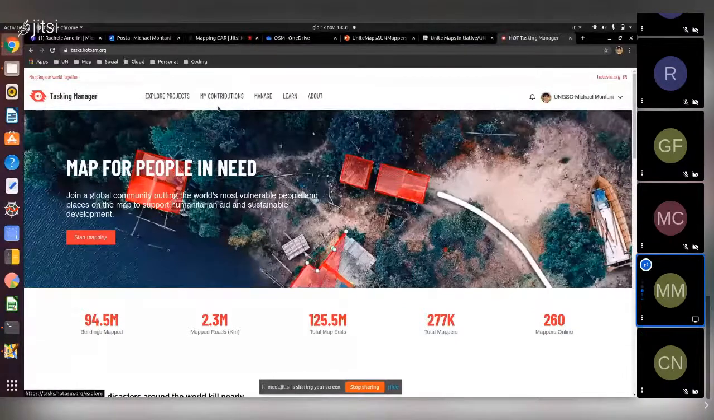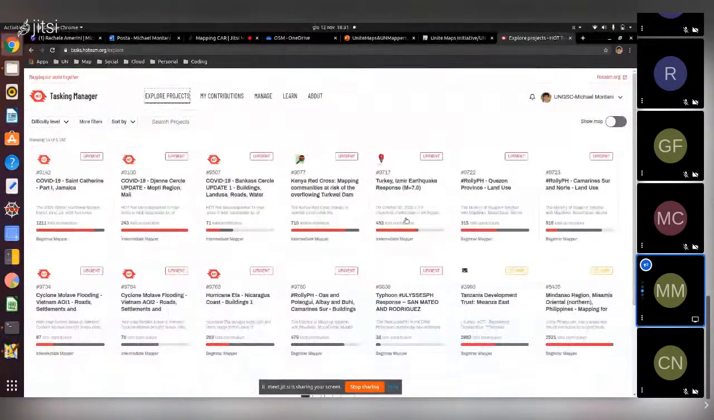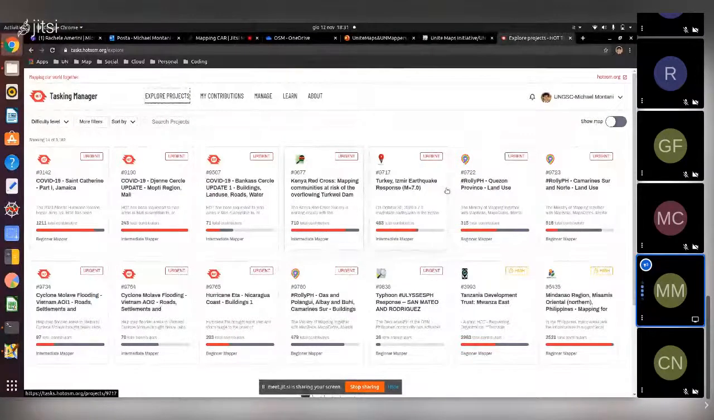So we can go to this website and click on Explore Projects. And see that many different organizations are sharing their mapping projects. So we have projects from OT itself, but then also projects from the Kenya Red Cross. We have also Médecins Sans Frontières sometimes, Youth Mappers, Tanzania Development Trust. We have many NGOs that are all sharing their projects here and gathering the contributions of volunteers.